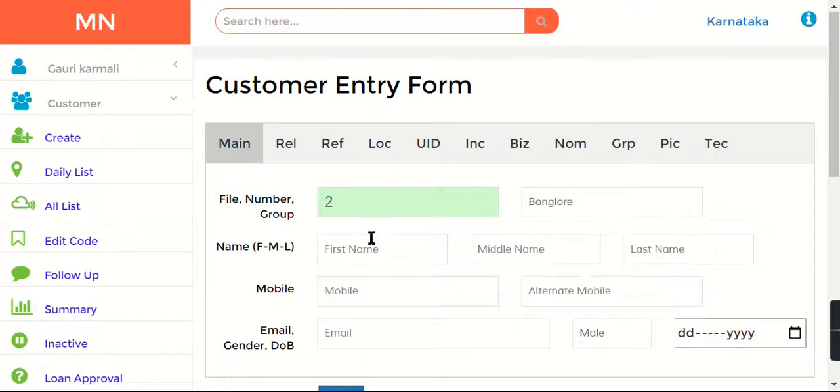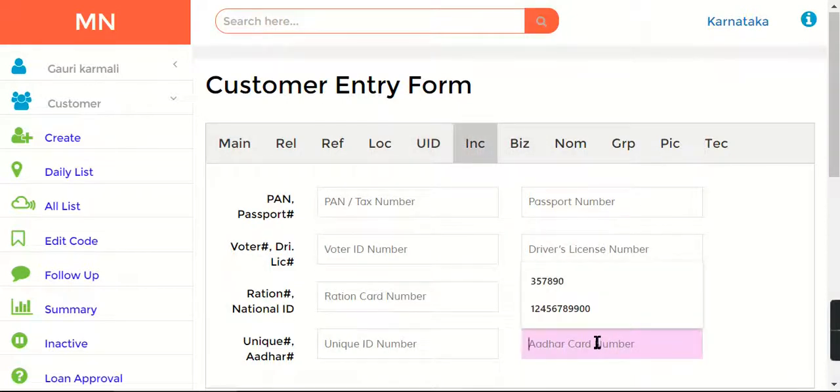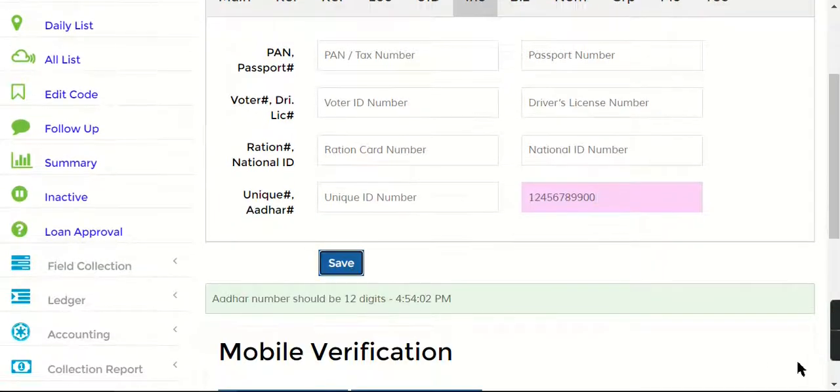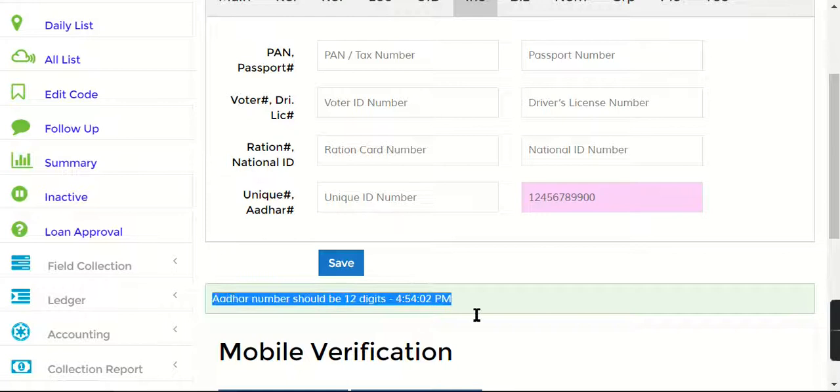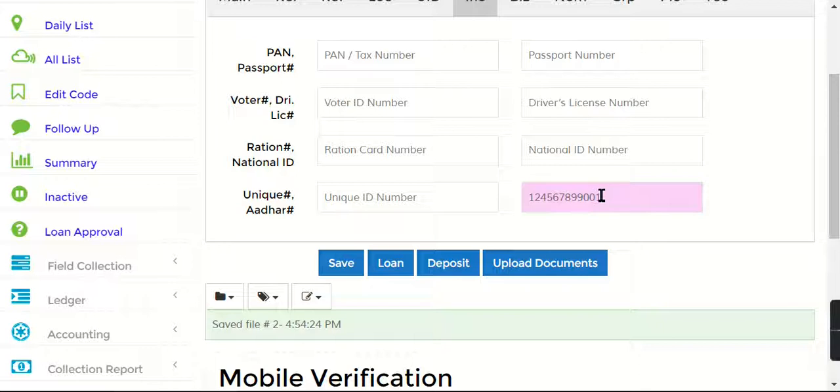Okay, so I am going to create a customer. Say this customer is in Karnataka. So I will just say customer K. Okay, and then directly I'll go to UID and I'll try to save it with this. Now let's see what it says. It says, first of all, Aadhaar card should be 12 digits. So probably now it will allow us to say 1, 2, 3. It's 11 digits. So I'm going to add one more digit. So this will allow us to save.